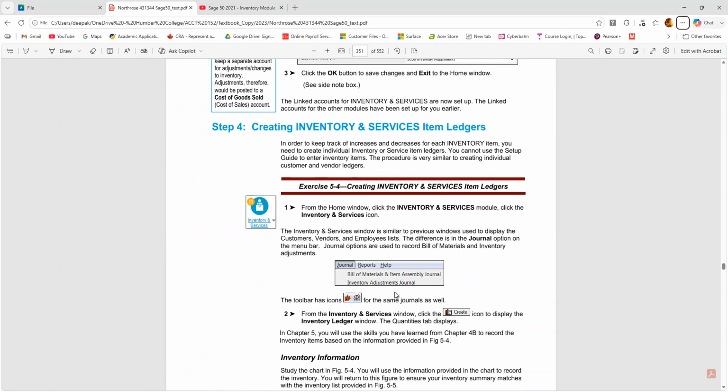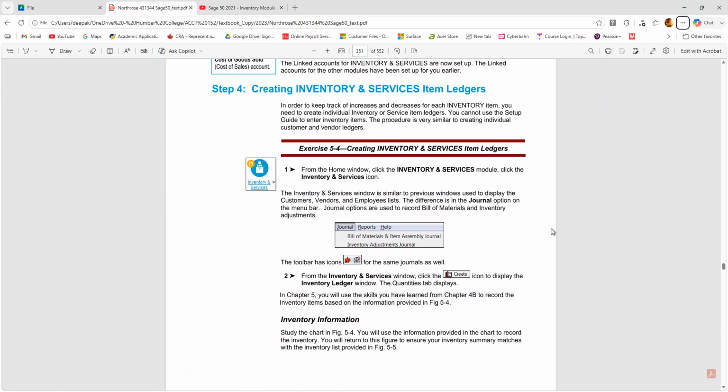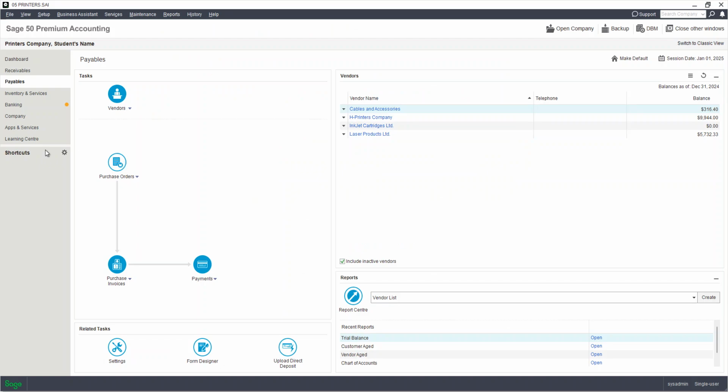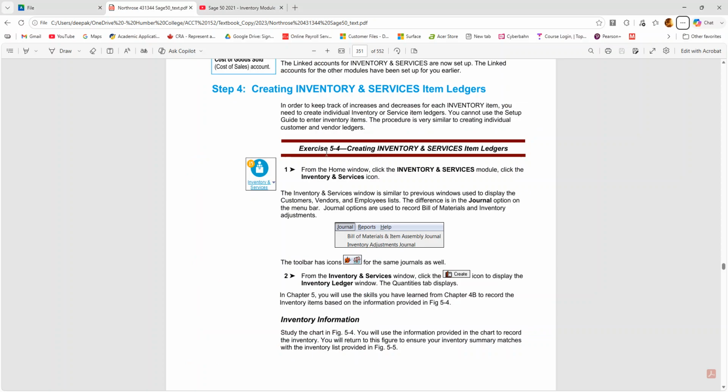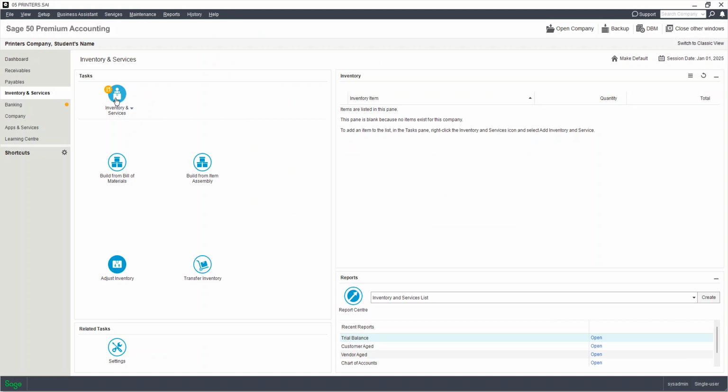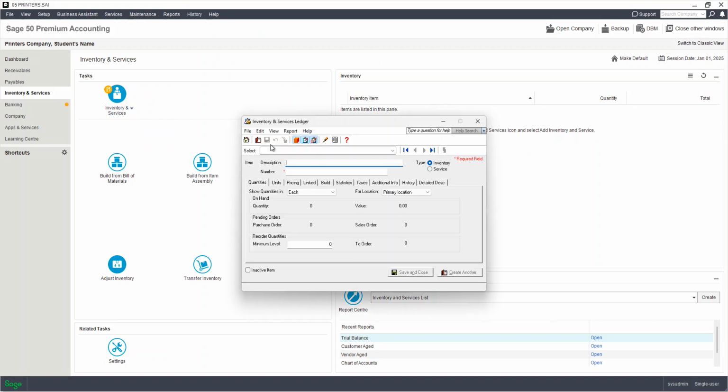Okay, once that part is done, now we're going to be creating inventory. So from the home, we're going to click on the inventory and service module and click on the inventory. So yeah, we'll just go right here. And then from the inventory, we're going to create inventory. You can either click on this or go here and say add inventory. And when you come right here, this is the window that you use to add your inventory into the system.